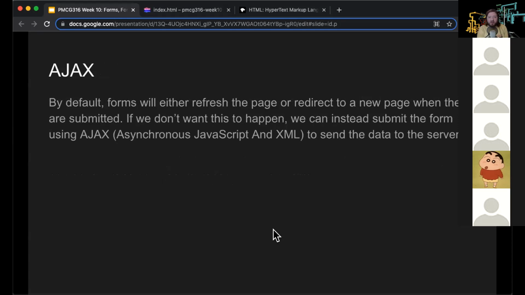We do this using the protocol called AJAX, or rather by default, the default behavior of a web form is to either refresh the entire page, or redirect to a new page whenever they're submitted.